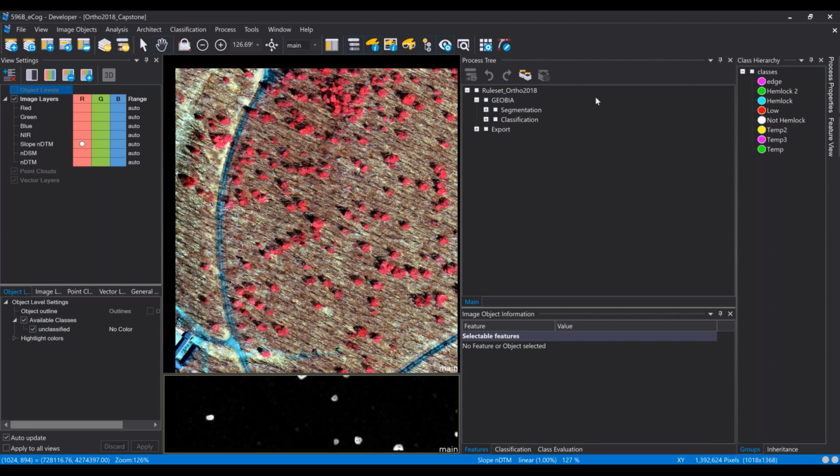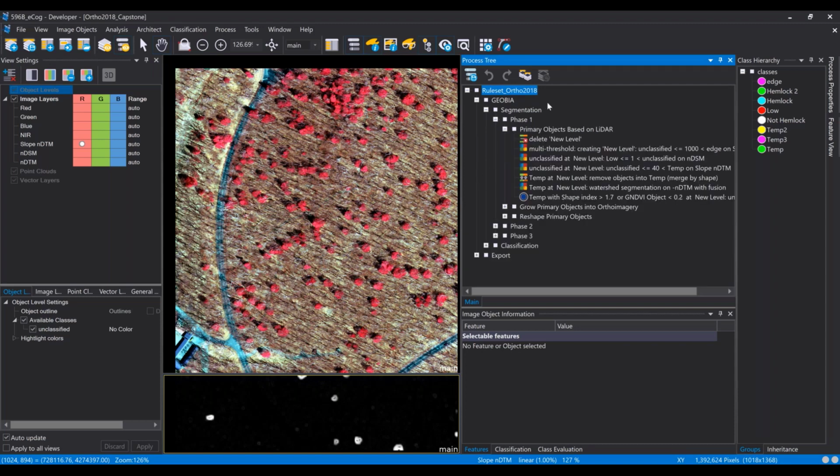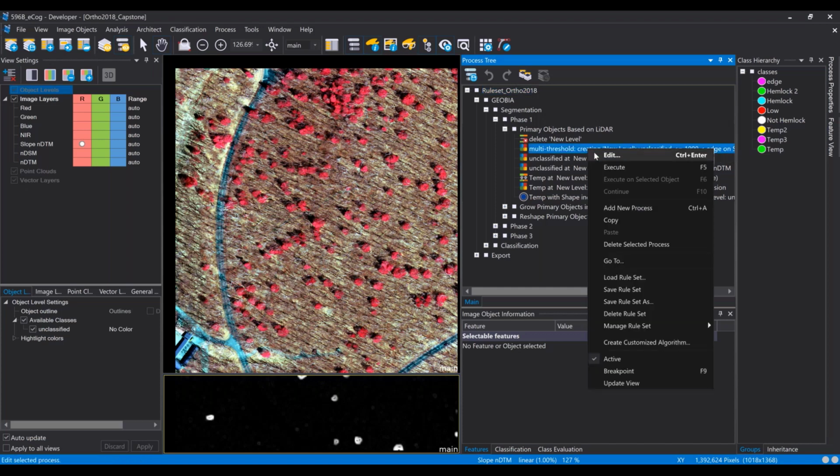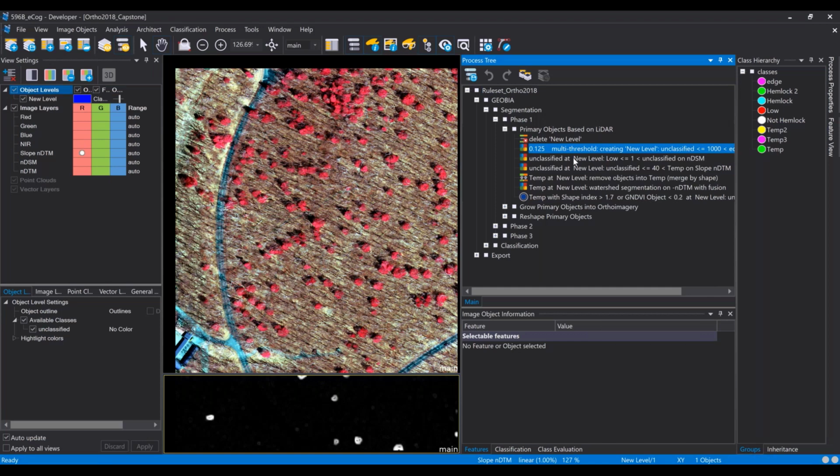And so with that said, the very beginning of my rule set, it's just split up into 3 sections. First, I'm going to segment the image, building candidate objects, and then I'm going to classify those, and then I'm going to export everything. And so within the first phase of segmentation, I have some very minor pre-processing steps. Delete new level, just a reset button when I run this rule set. The multi-threshold segmentation right here just took care of a small seam line present within the study area. It's not a major thing, so I'm not going to go into it in detail.